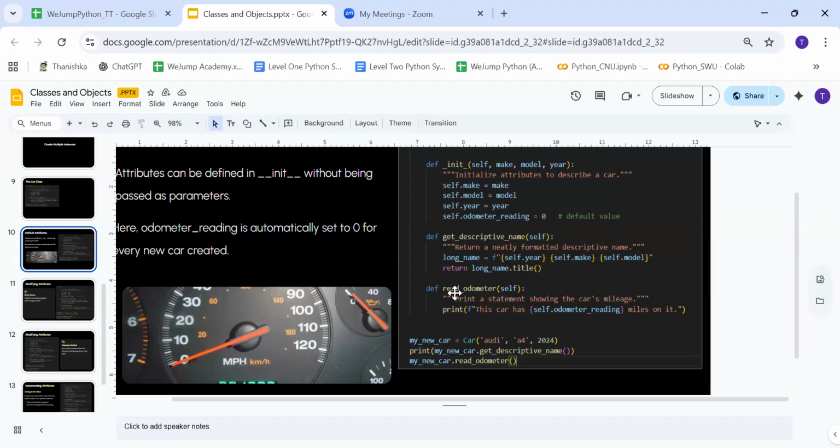What you will be using is the name of this function, read odometer. So it will just read what is already there. What is already there is odometer reading. What will be read is read odometer. Okay. So now when we print, my new car is the object name dot get descriptive name. What's get descriptive name? The year, the make and the model. Then one more thing that's happening is my new car, that's the object name dot read odometer. What is read odometer? This sentence says the mileage of the car.